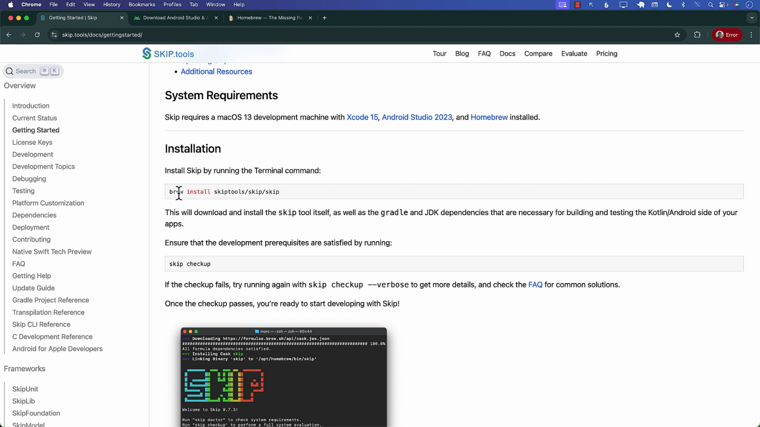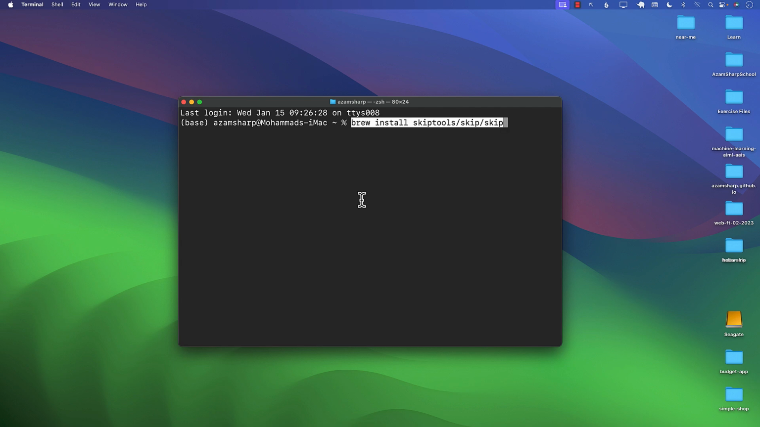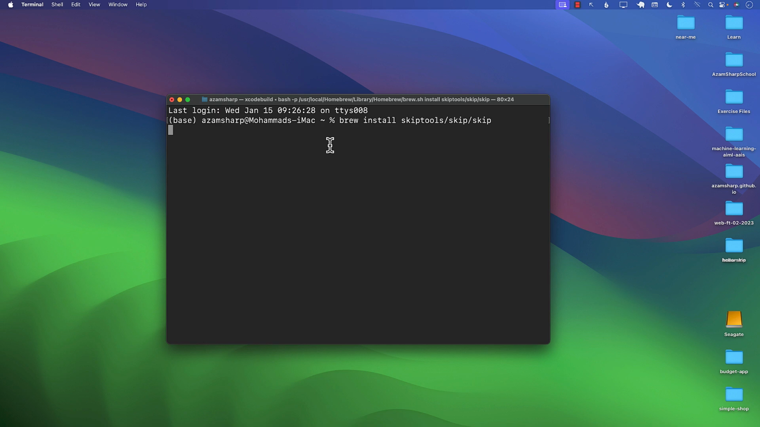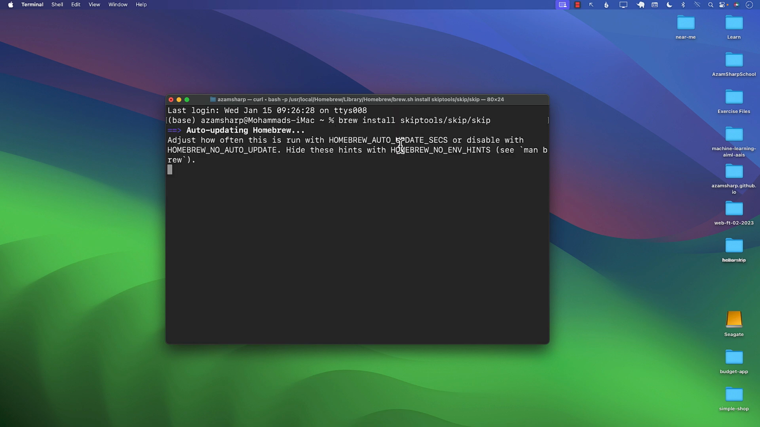Next thing is, now that you have Homebrew installed, you can run brew install skiptools/skip. So just copy this line. Now, I have already installed that, so let's see what happens if I run this again. I'm going to go over here and run this again. I already have Homebrew installed, so probably it's going to either update it or install it again. But it's trying to use Homebrew to install Skip tools.